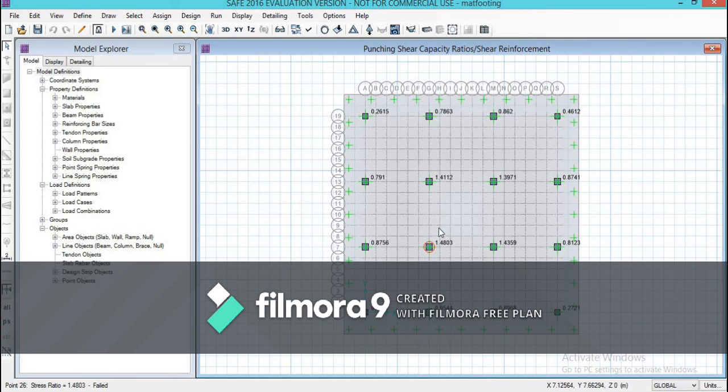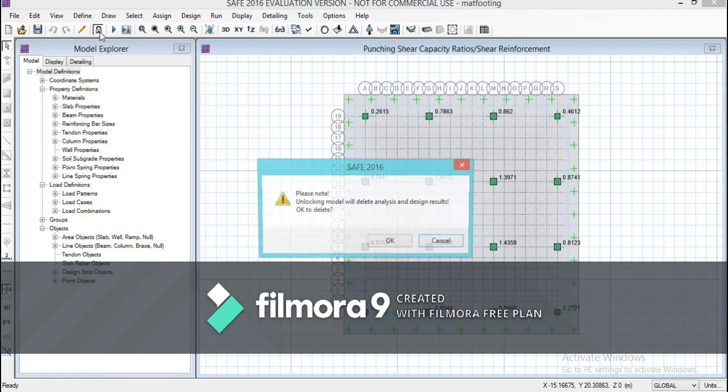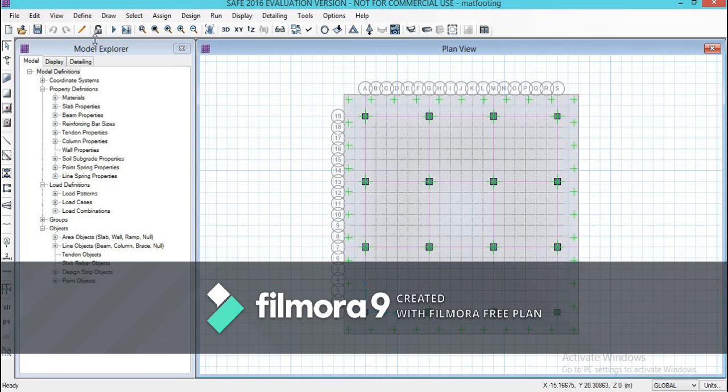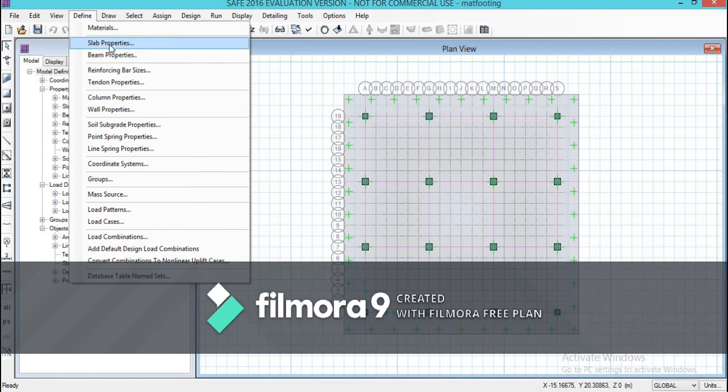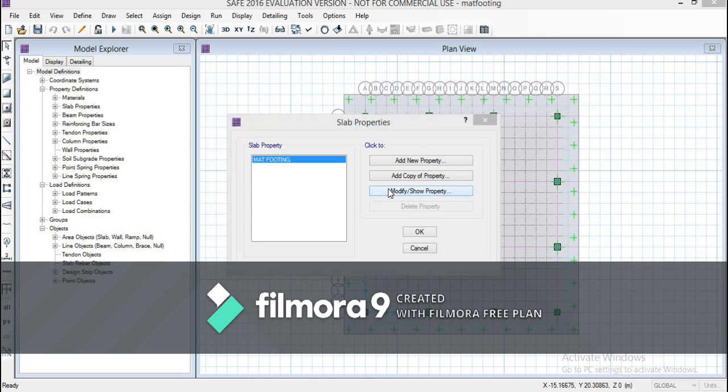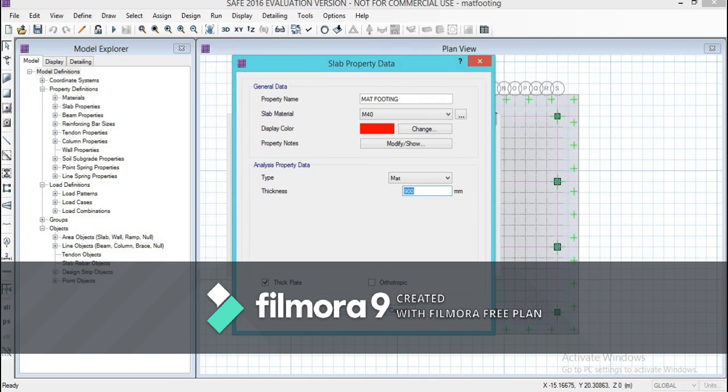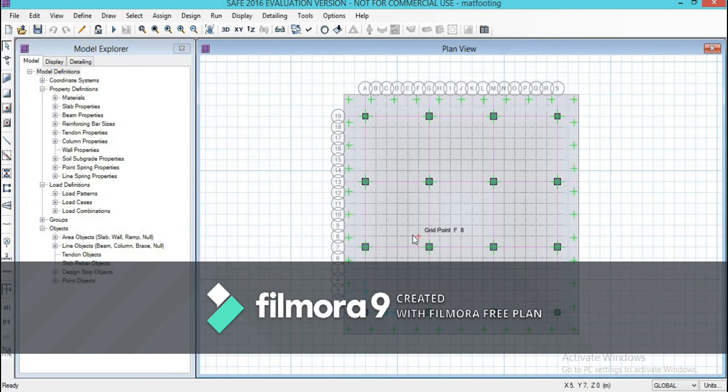Now here our punching shear design for the inner columns is greater than 1, which means below this column has failed. So we need to increase the thickness of the foundation. So first unlock the model. Then go to define slab properties, mat footing, modify the property. I'll use 1200 mm. Okay. Now run analysis.